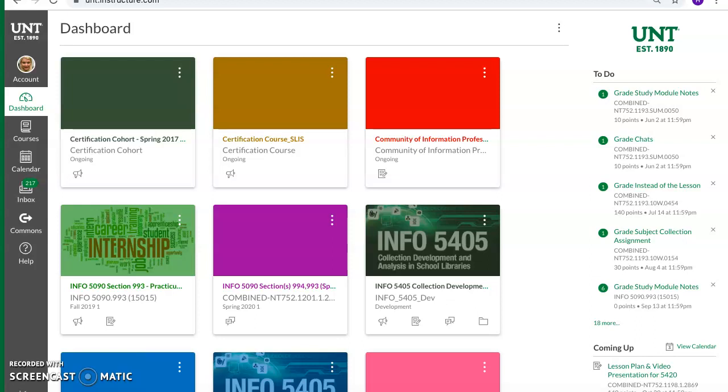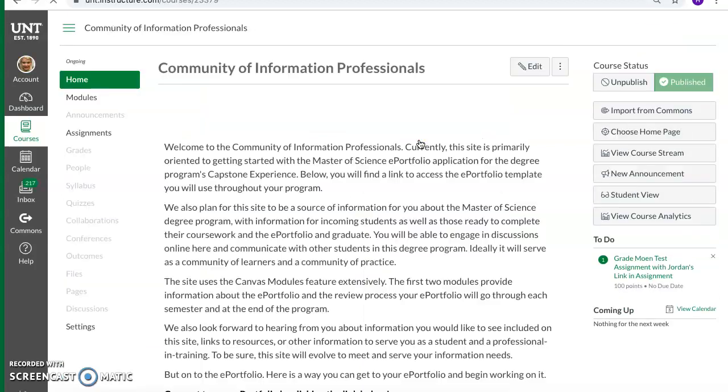Hello. Well, we're going to take a look at the community of information professionals. This is my Canvas dashboard, and yours probably looks similar. You can see here it says Community of Information Professionals. This may include a picture at some point. Right now it's just red, but to enter the site we just click here.